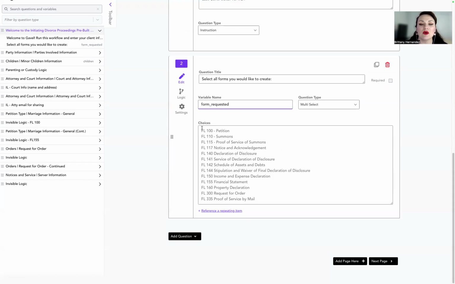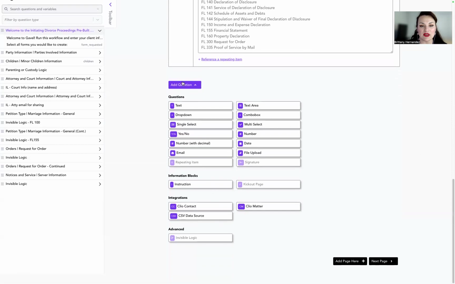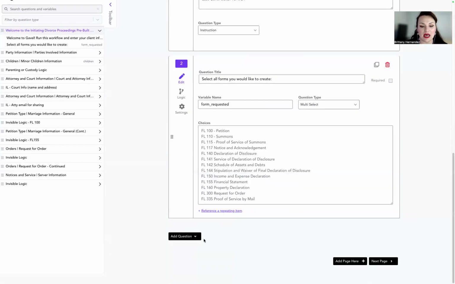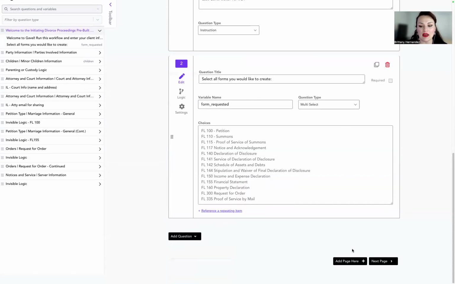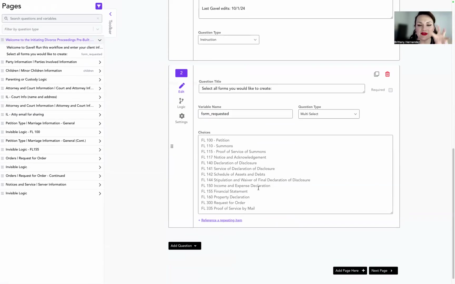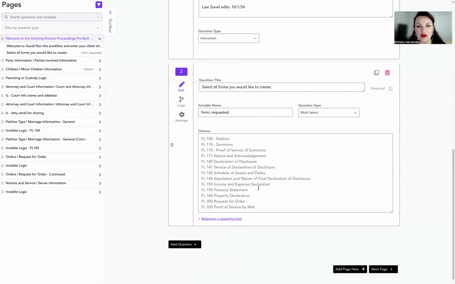And in this case, we've had the choices be FL 100 to FL 335, and maybe you wanted to add some more. Now, the way that someone adds pages and adds questions is by adding question and seeing all the different types. So if you see, there's a little button here in black that says add question down here at the bottom. You can see all the different options. And then if you wanted to add a page, that's here at the bottom right. So you can kind of see how this is a block by block way of building.